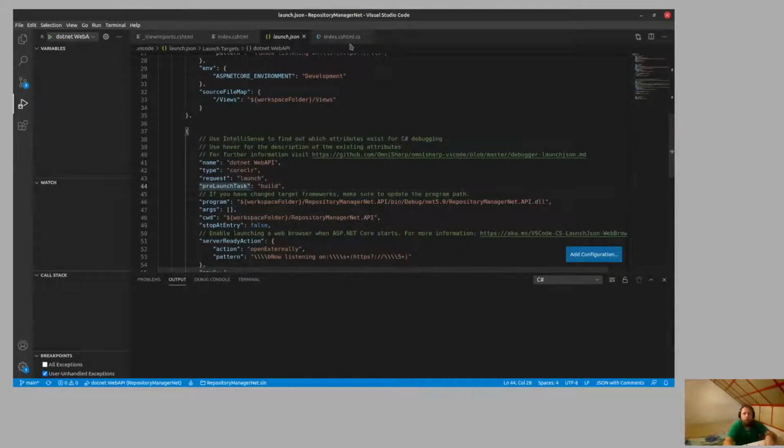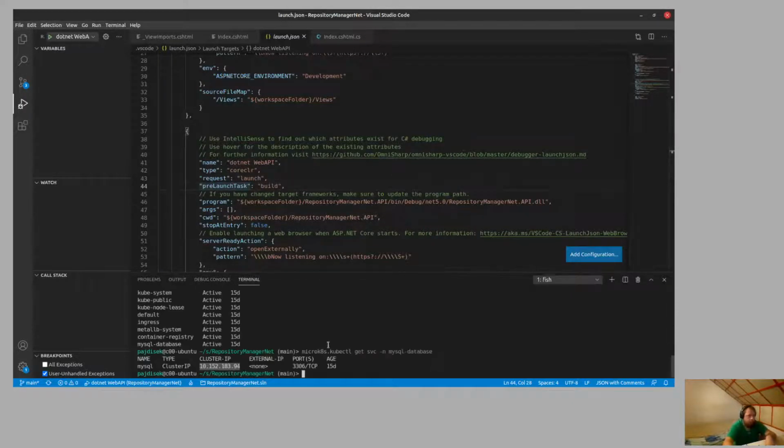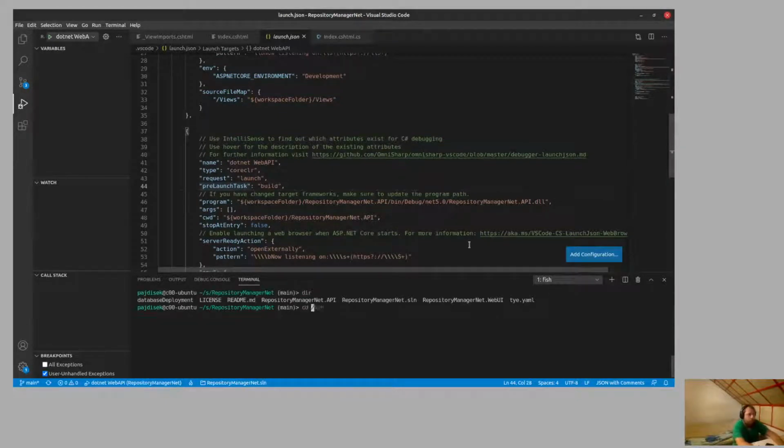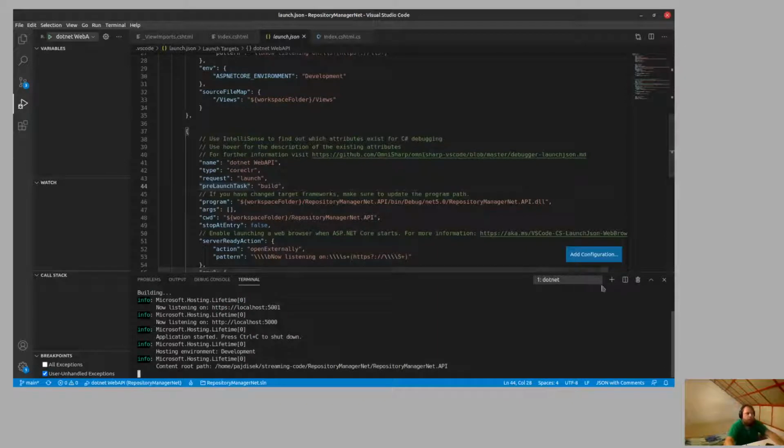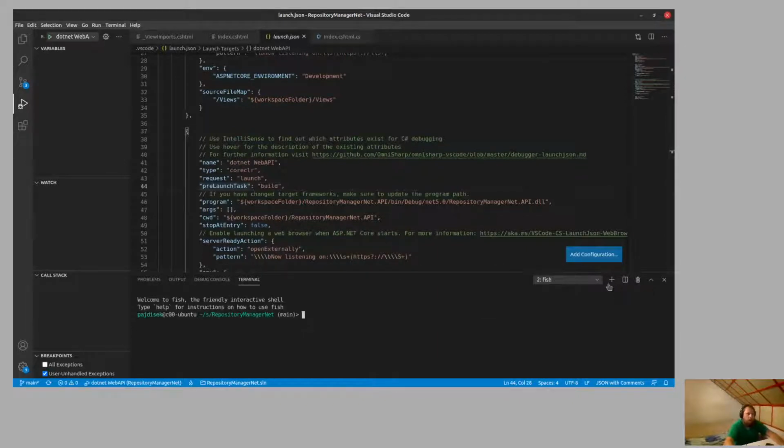Of course, we can also do it the other way. Terminal, clear, going to repository.api and dotnet run. It will build and run automatically. Here we go.